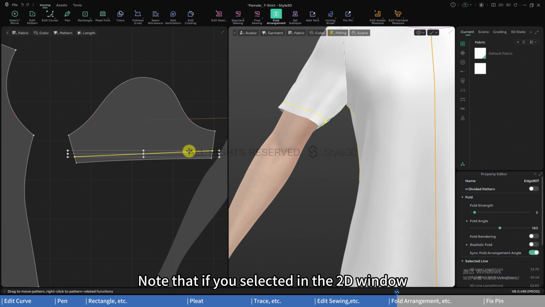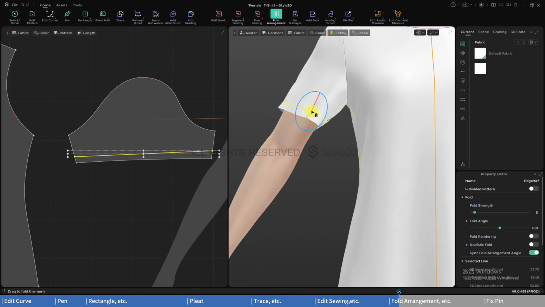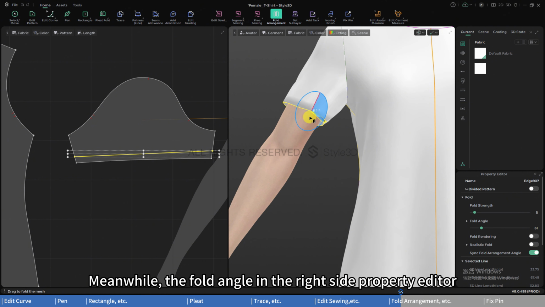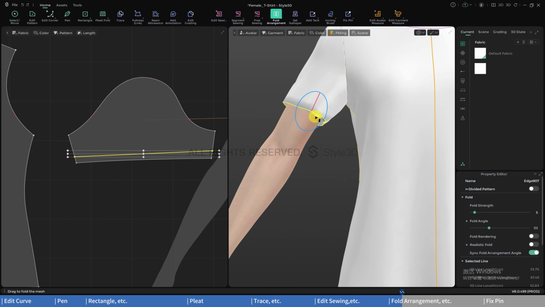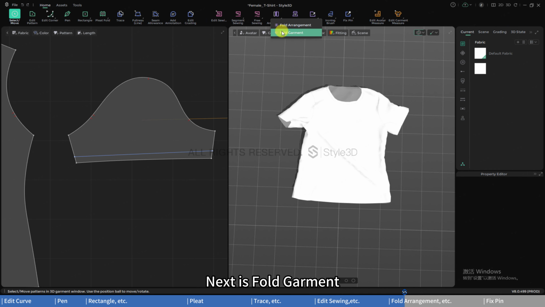Note that if you select it in the 2D window, the fold positioning sphere will not appear. It only appears when selected in the 3D window. The sphere contains a fold operation line, which assists in folding the pattern piece. Meanwhile, the fold angle in the right side property editor updates dynamically during the folding process. This function can be applied to cuffs, hemlines, or other areas requiring a folded effect, helping to enhance the garment's realism.